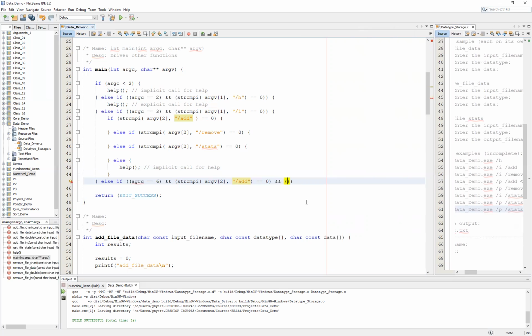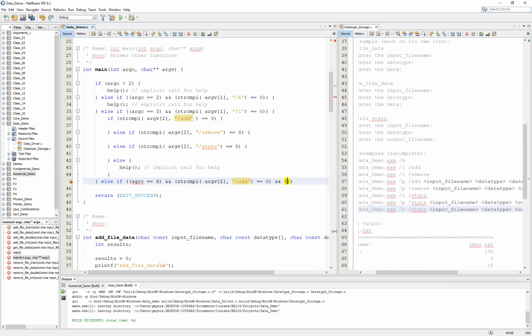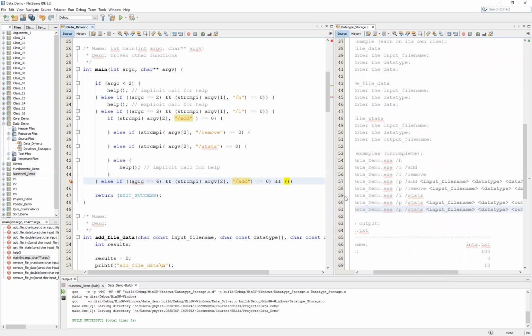Additionally, what we'd like to do is also see whether or not the user has provided any additional information. So in this case, what we'll do is we'll stop here with the slash add.